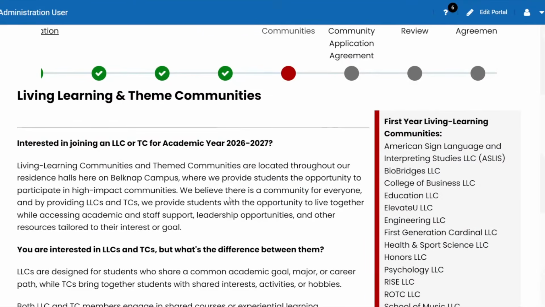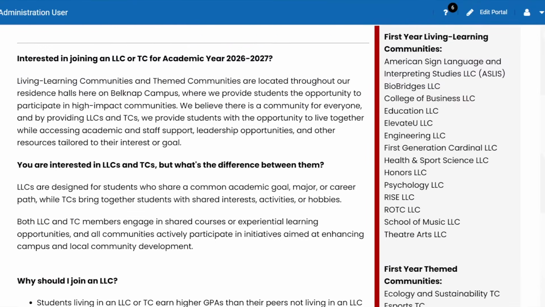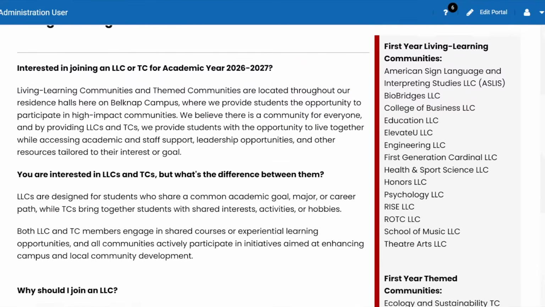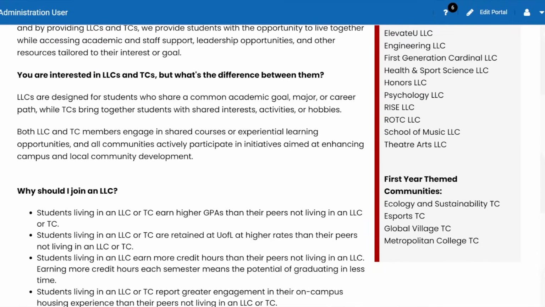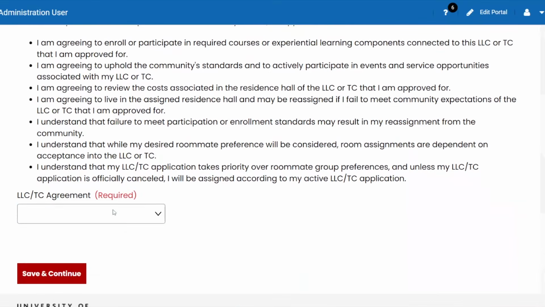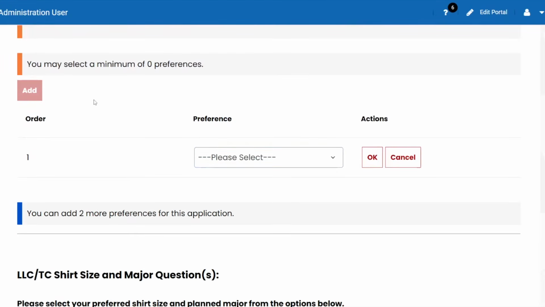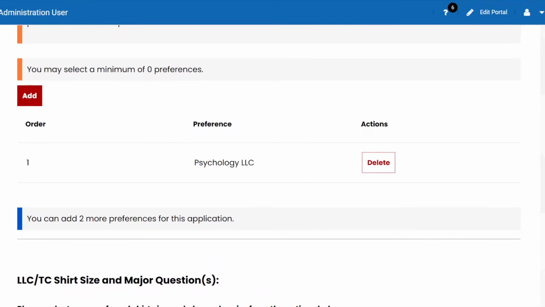In addition, students have the option to apply for living learning communities. So these communities are great ways to get involved on campus and have a smaller community to remain connected with within your residence hall. So for now, we're going to indicate that we are interested in an LLC over here. We're going to say we agree. And then this year we'll have application questions for our LLC interests. So let's say I would like to participate in the psychology LLC. I'm going to put OK. We have the option to put down 3 preferences. For now, we're just going to put down 1.